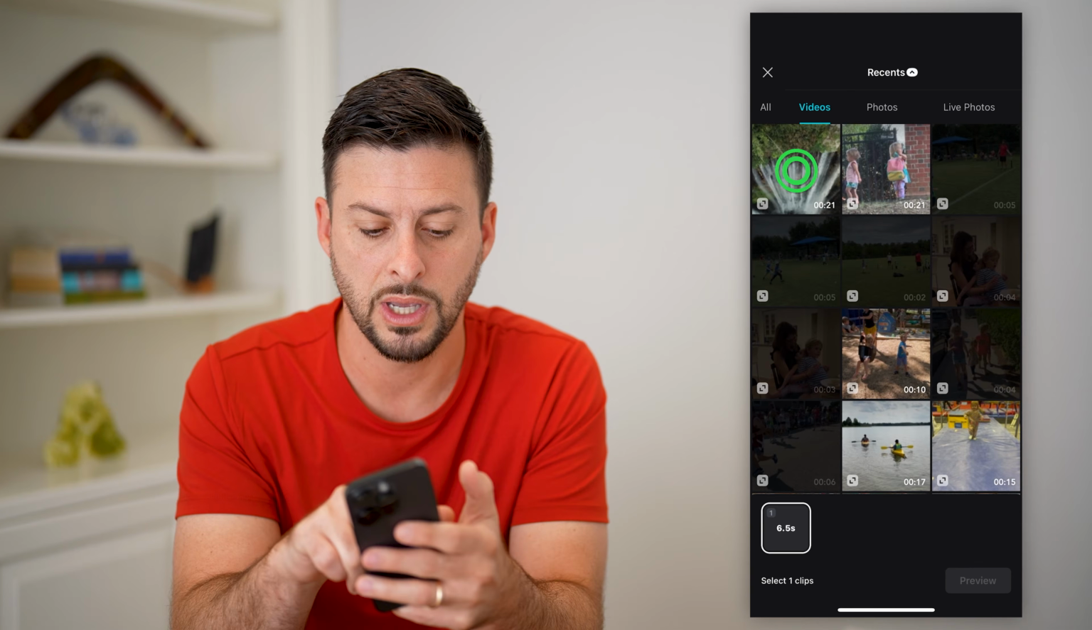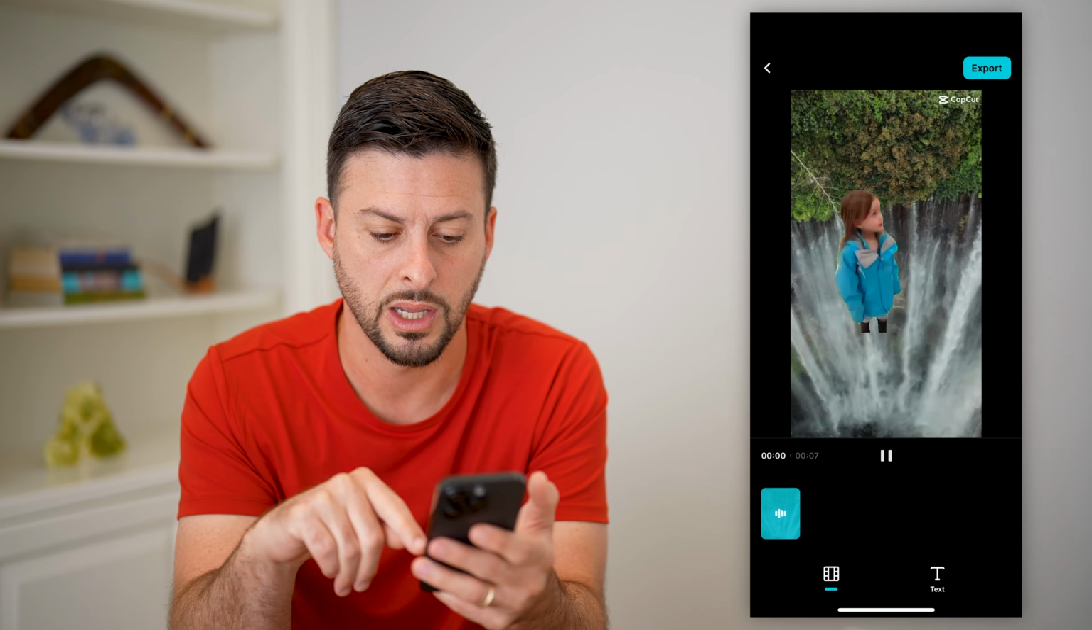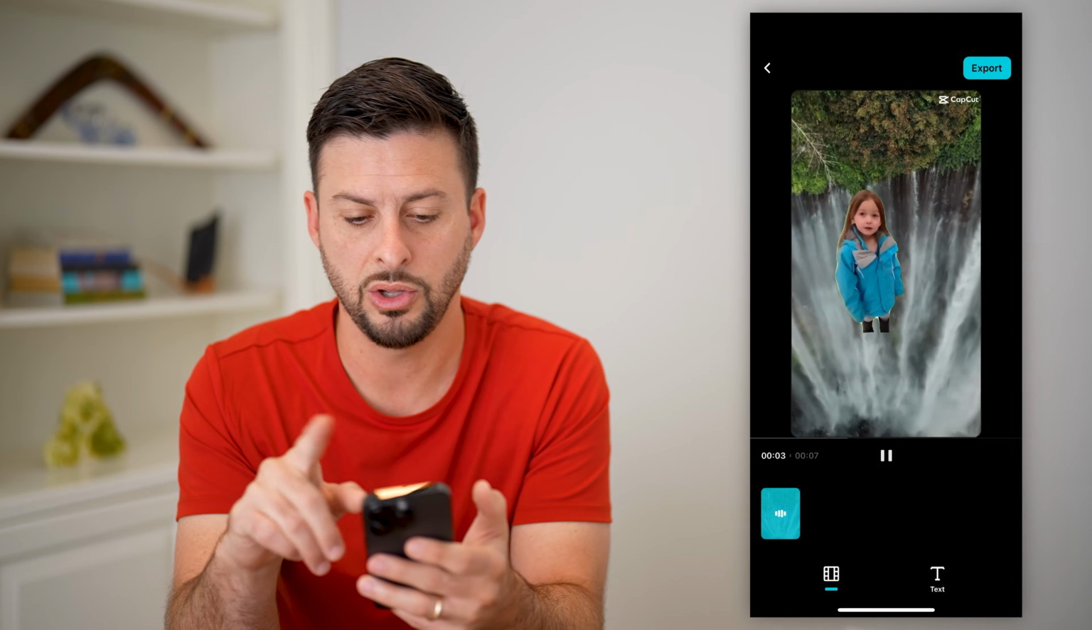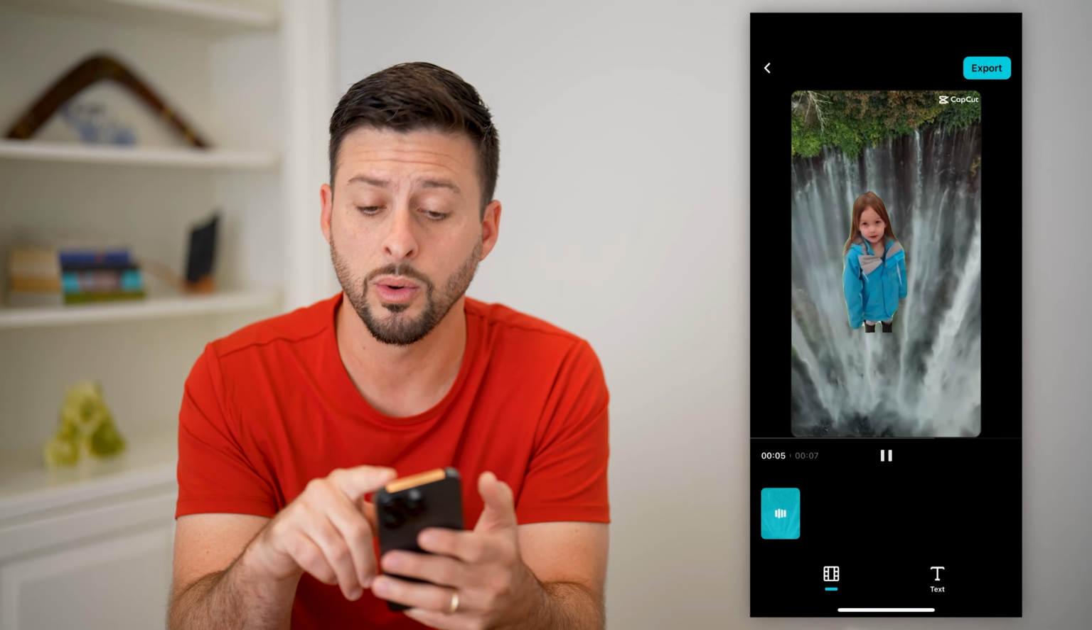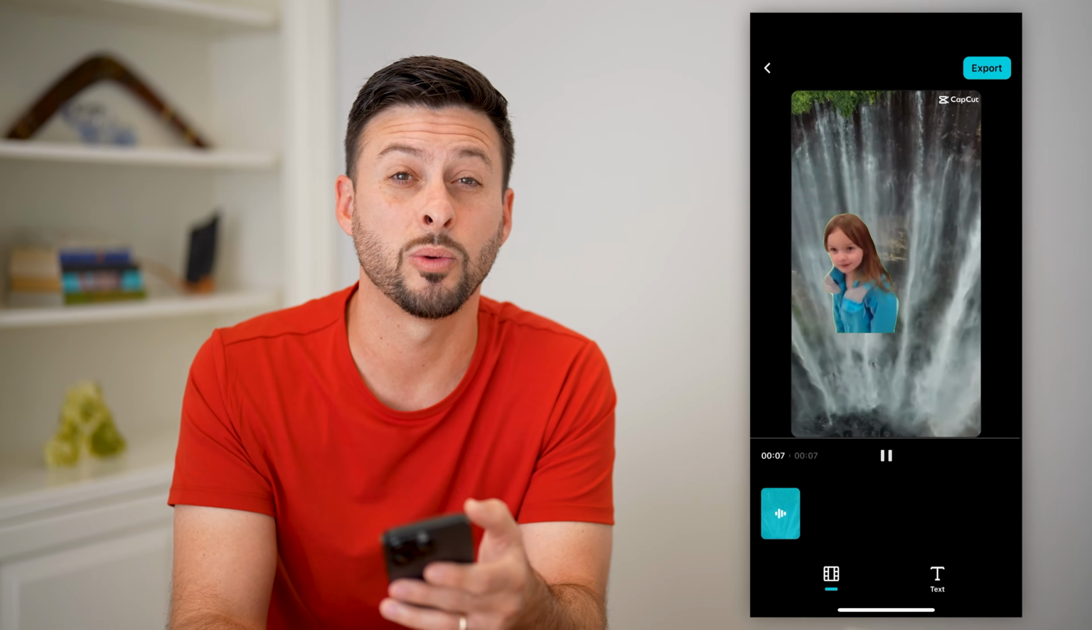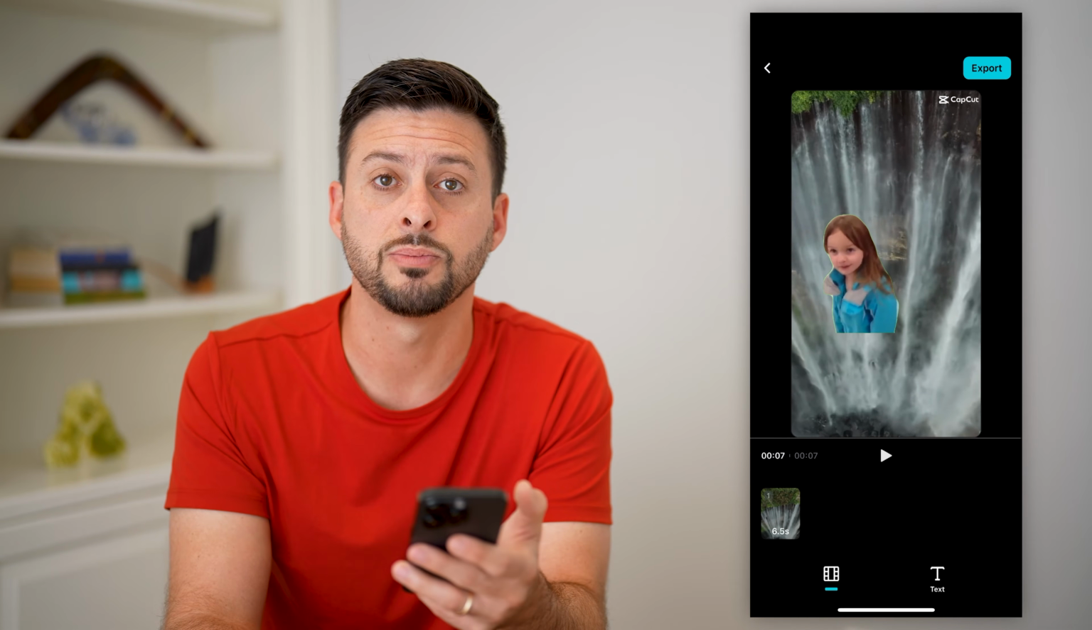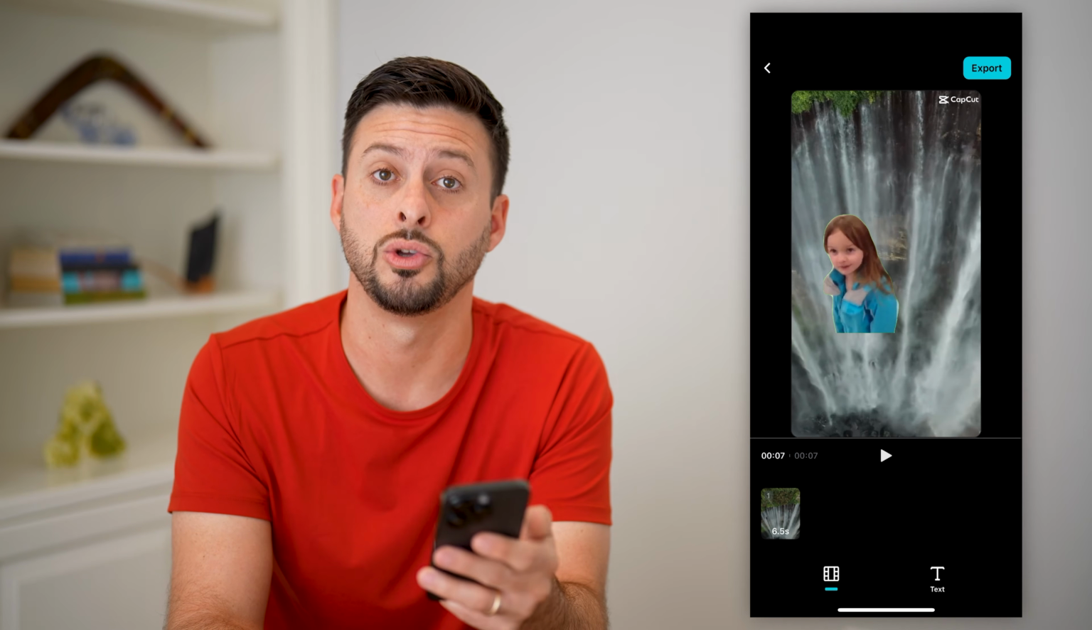And then you can choose a random video and hit preview. And then you can basically edit it, do whatever you want with it. And when you're ready, hit the export button at the top right, and then you can export it and use it on TikTok yourself.